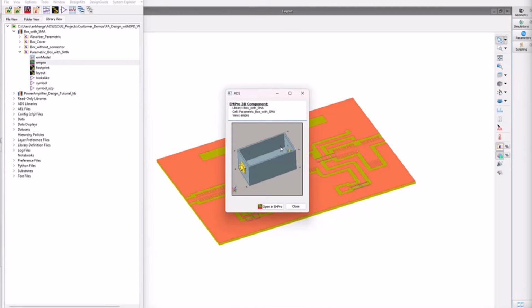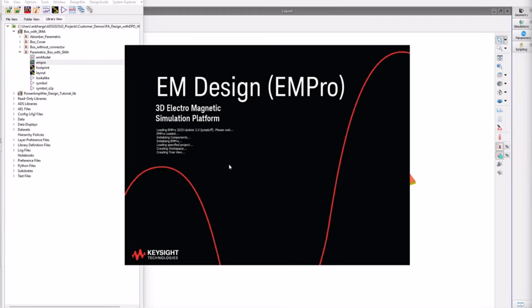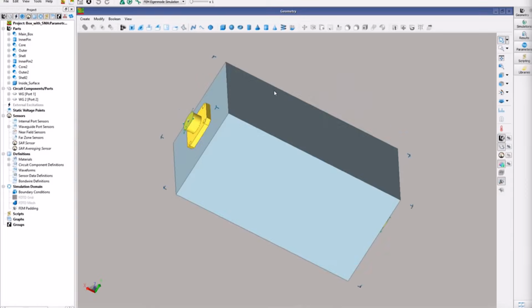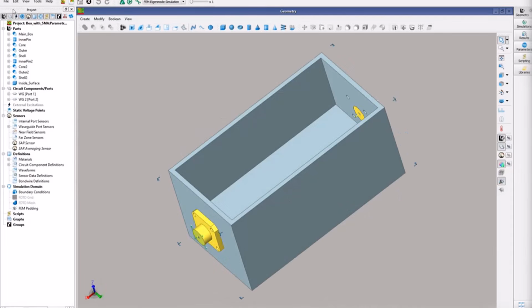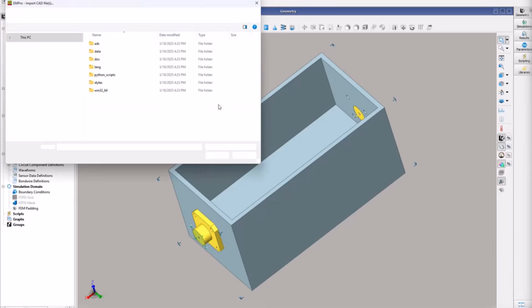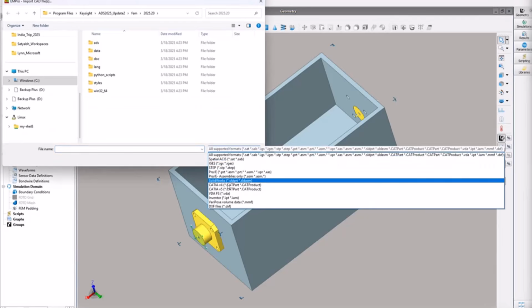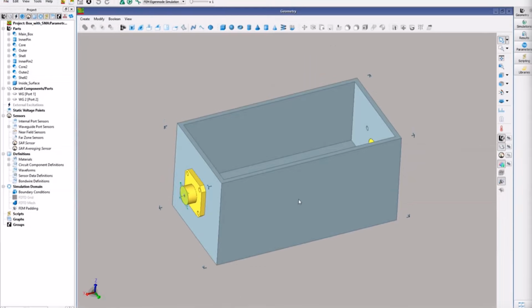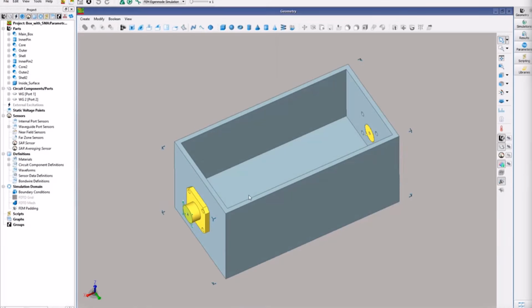Every time you buy a new ADS, you get EM Pro for free. And this EM Pro gives you 3D editing capability inside ADS. So in this EM Pro, you can draw your own 3D objects. You can import HFSS files. You can import any CAD file, any 3D CAD format. And then once you have it here, you assign material, and this can become an ADS library.